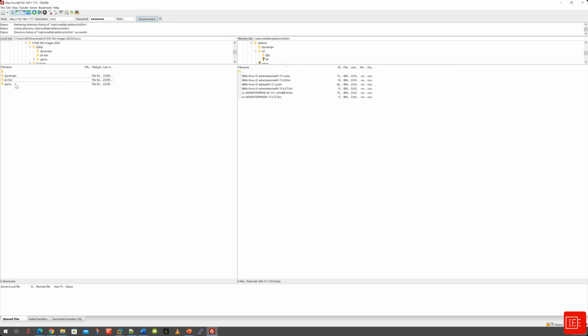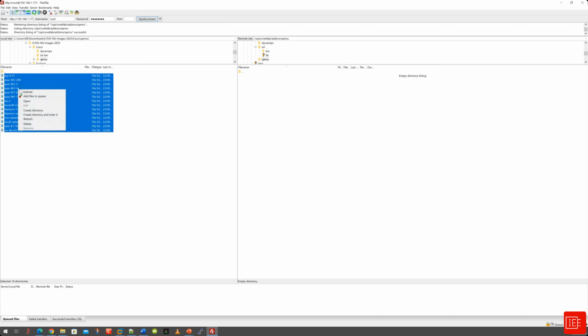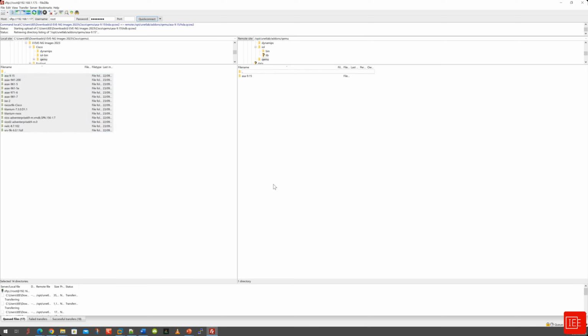I'm gonna proceed with the QEMU folder. So you can see this folder is empty. And inside there, I'm gonna copy all of these images across, and that will take some time. So I'm gonna have to pause the video again, guys.